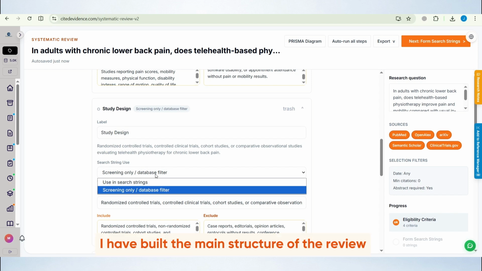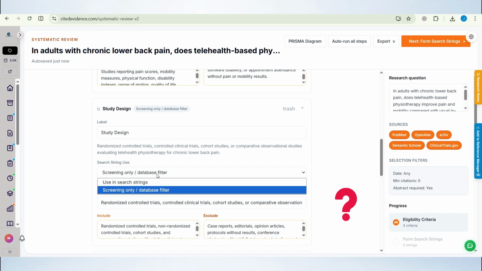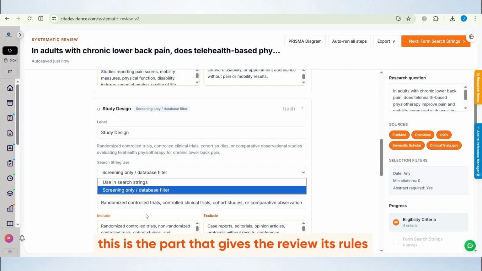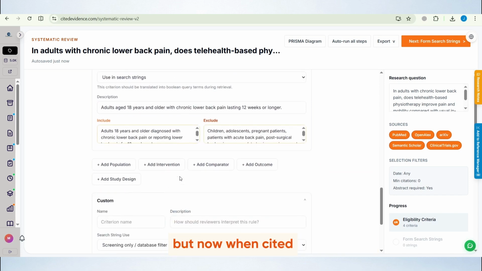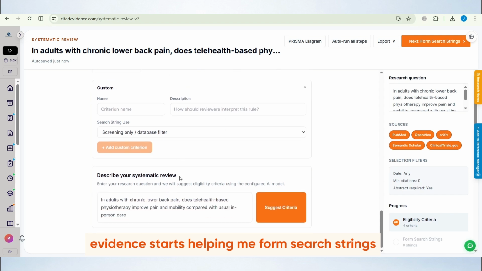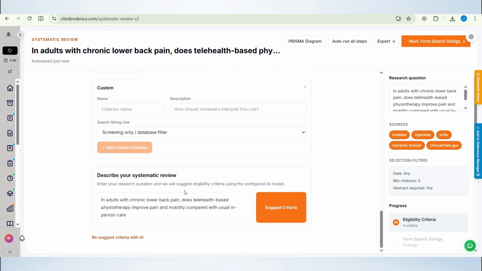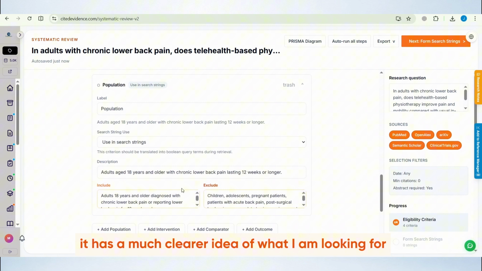At this stage, I have built the main structure of the review. I have defined who the review is about, what treatment I am studying, what I am comparing it with, what outcomes I care about, and what study designs I want. This is the part that gives the review its rules. Without these rules, the review can become confusing very quickly. But now, when Cited Evidence starts helping me form search strings and screen studies, it has a much clearer idea of what I am looking for.